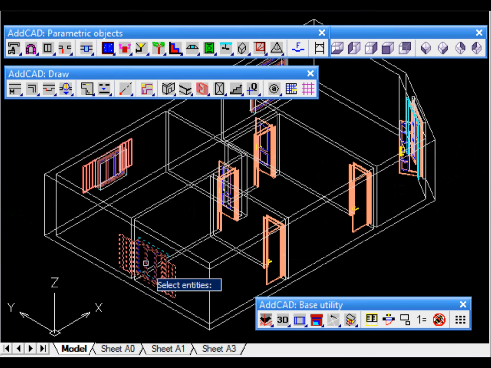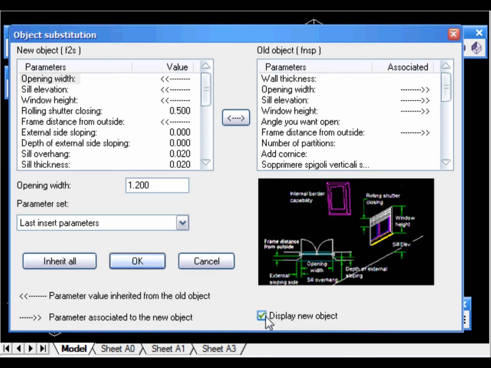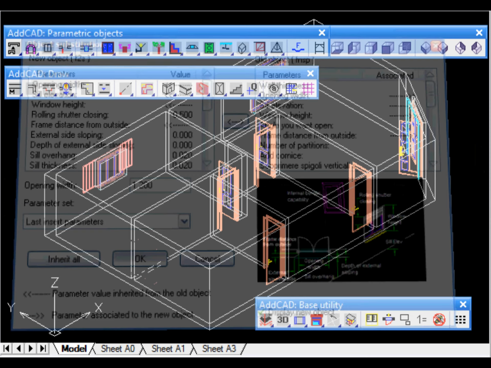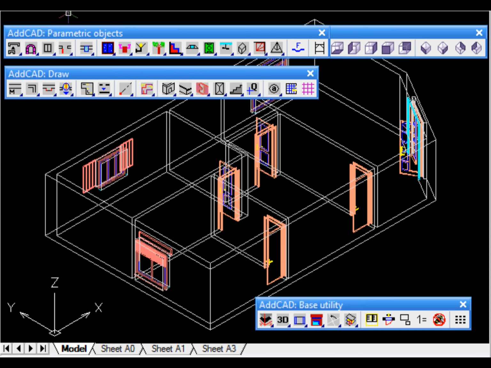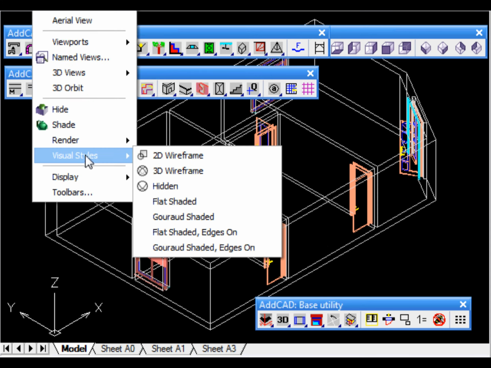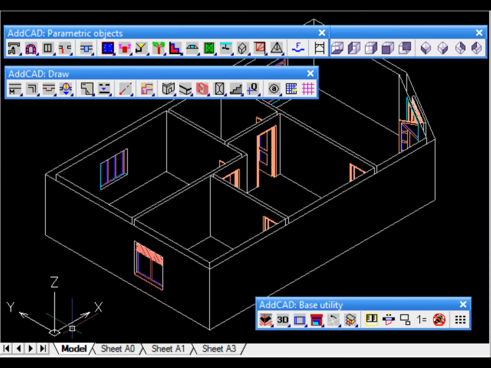And finally, what parameters are to be inherited from the old objects and which we even want to change. In the dialog box you can see both the new and old type of window. Once done, all the walls are updated in both a 3D model and 2D plan.